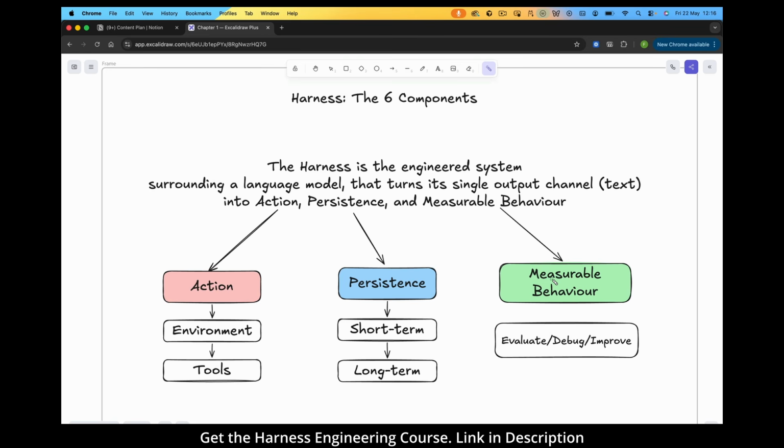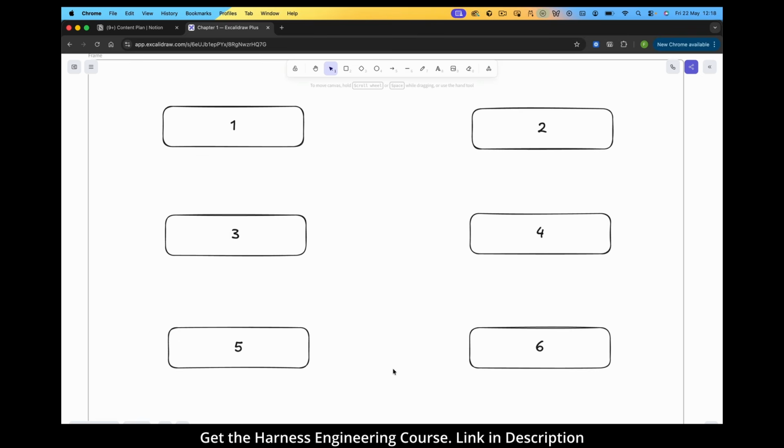Now we're still talking about attributes. Let us now look at the 6 components that make this happen. Welcome to the components board. These are the 6 core components that you're going to find in almost every standard harness. Every standard harness should have these 6 components. I've not seen a harness out there that doesn't have any of the 6. And the first one is the loop.